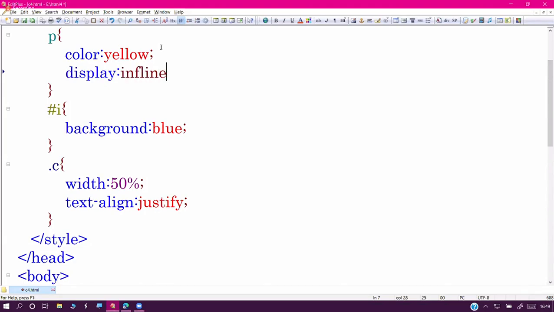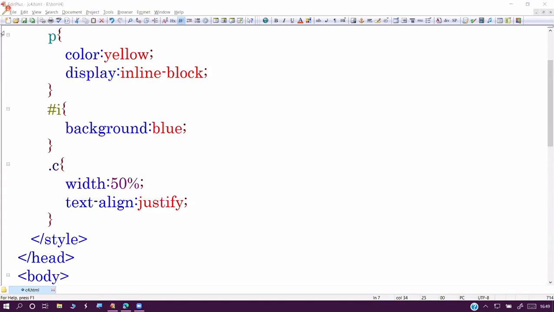That's why I'm explaining. After explaining, I'll remove that one. Display block, inline block.